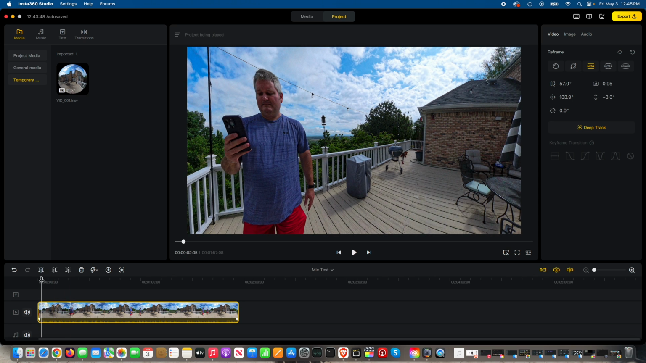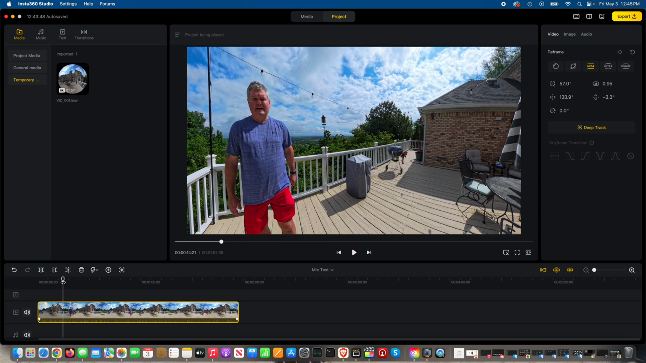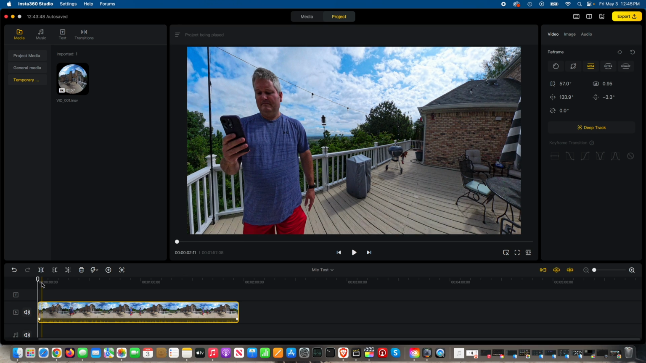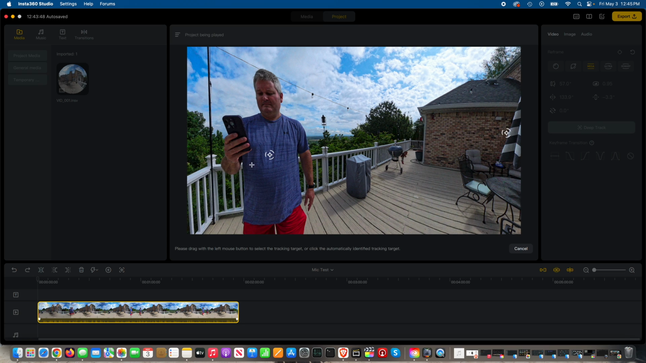First, in your project timeline down here, drag this little white arrow to the far left. That's the start of the clip. Then the next thing you do, over here to the right where it says Deep Track, you select Deep Track. And as it says here, please drag with left mouse button to select the tracking target or click the automatically identified tracking target. So what I'm going to do is hold my left mouse button and just go over my face.